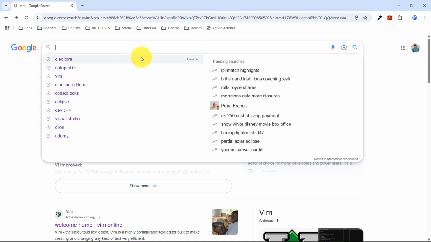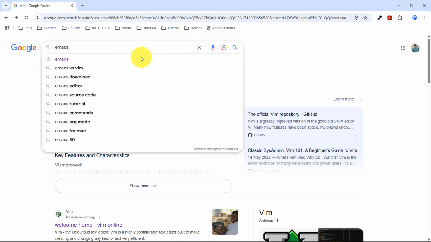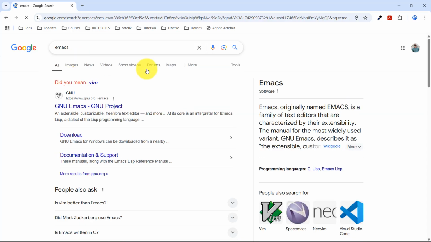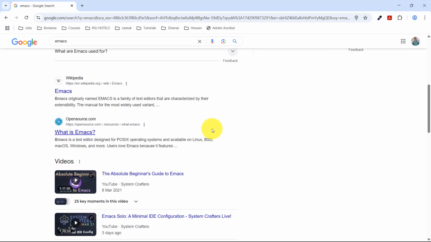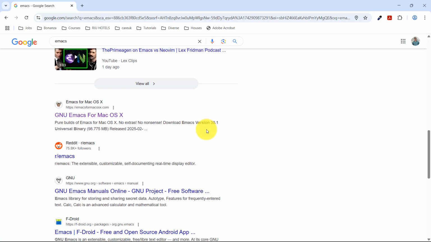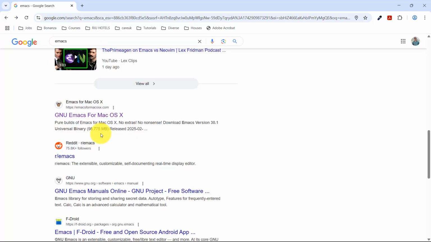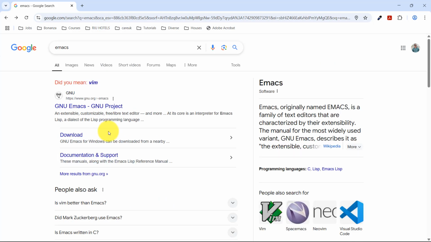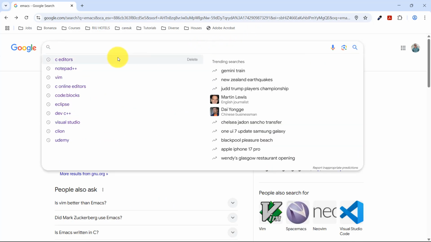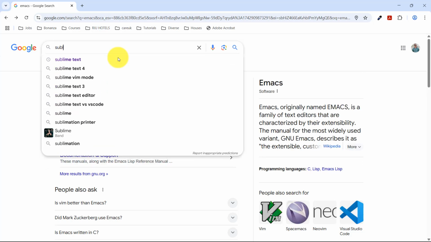Let's check another text editor. It could be Emacs. Let's find the original site. It is this one here. Here we have the download button, and here we have other versions if you want to download from this website. Another text editor we can check could be Sublime Text.